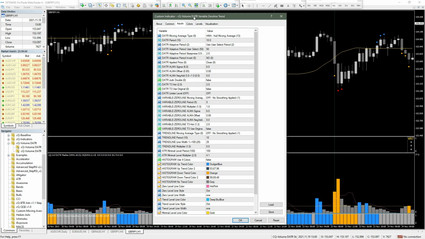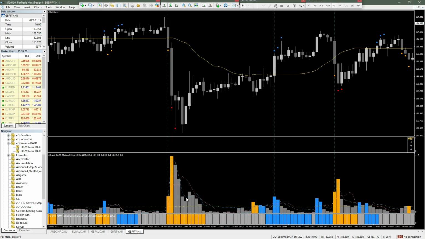This is another one of the volume DATR indicators. This one's different than the standard deviation invert one in that it has a variable zero line and a trend line, which are drawn down here. Both of these can be found in the QQE indicator, the cQ-QQE, and I just use that same code and put it in here. That's what these lines are.